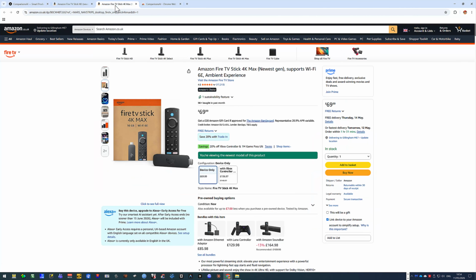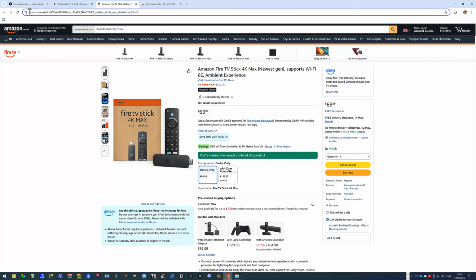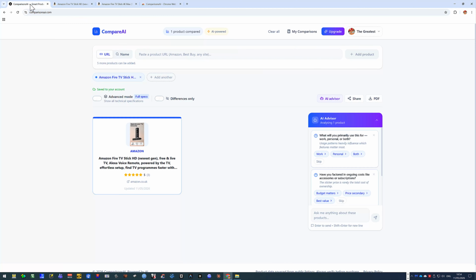So let's grab another product. Here I've got the 4K Max. As you can see, it's a different product. It has a much higher rating. It's also more expensive. So let's grab that URL again. Again, everything before the question mark. In this case, it doesn't have the slash, but the same principle applies. And I'm just going to paste that in.